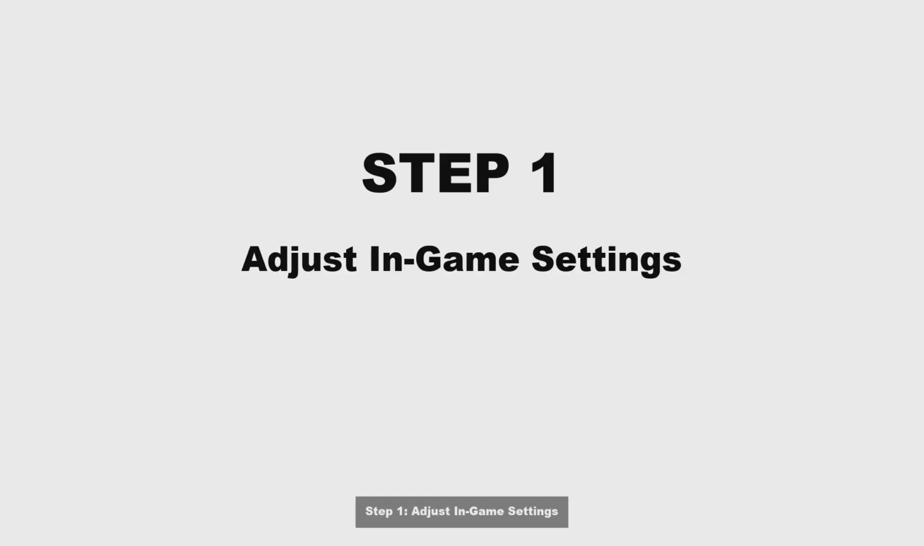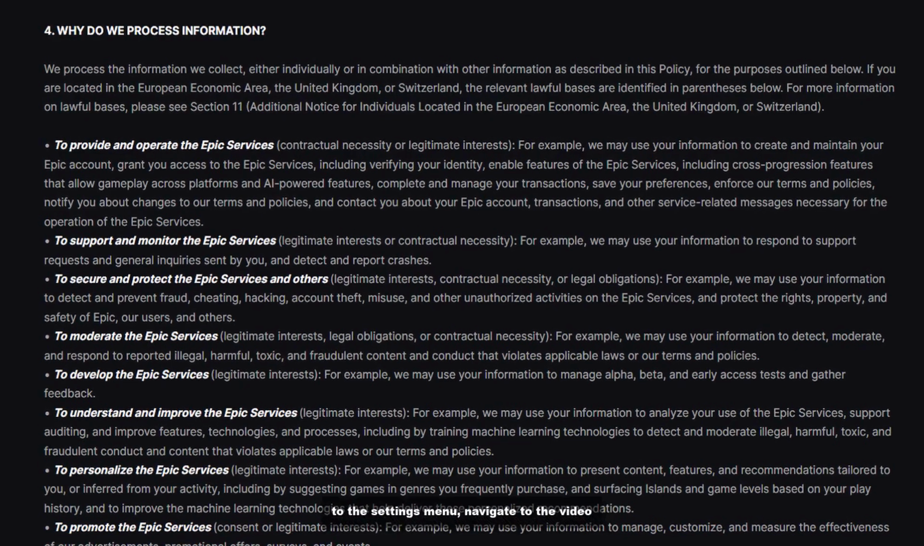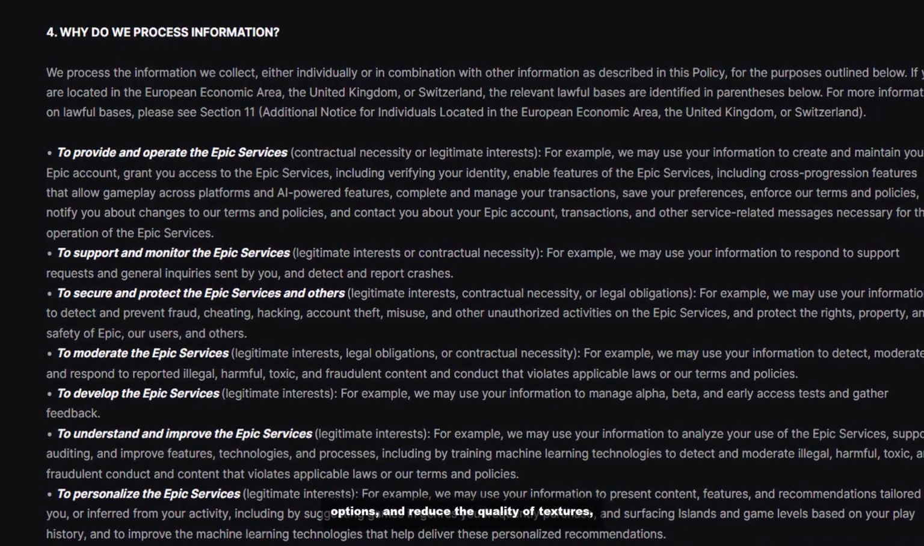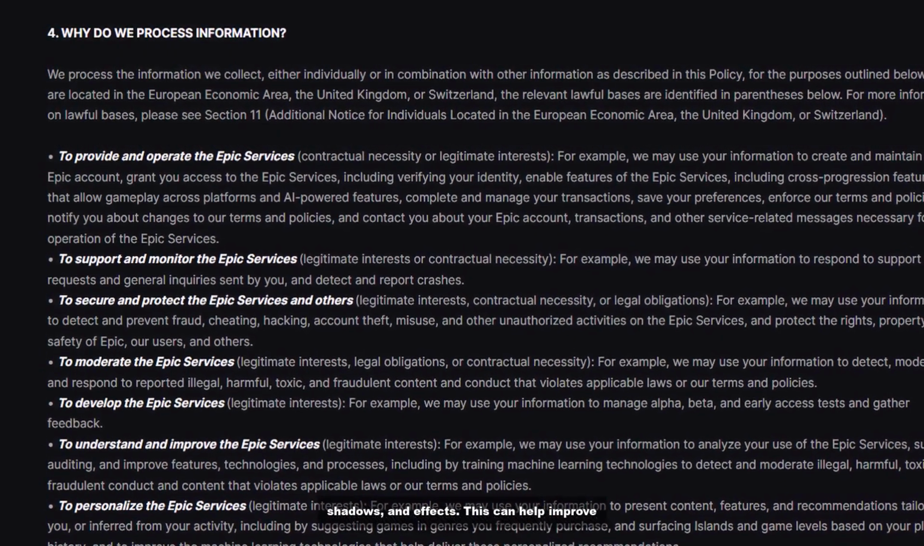Step 1. Adjust in-game settings. Lower your graphics settings in Fortnite. Go to the Settings menu, navigate to the video options, and reduce the quality of textures, shadows, and effects. This can help improve performance on lower-end systems.